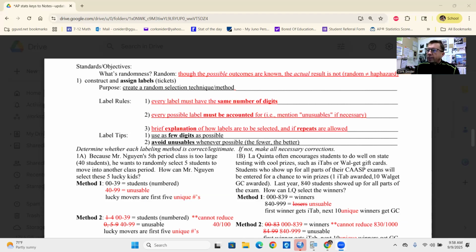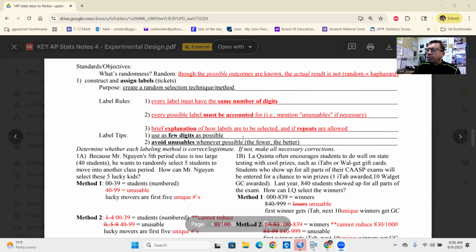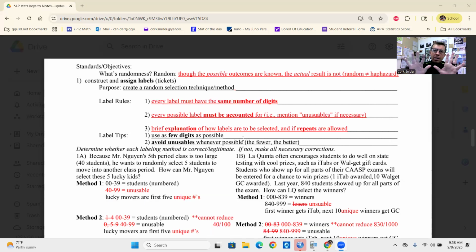So let's go through some right and wrong ways to do this. Copy that down: try to use as few digits as possible. If you have 10 people, try to use the digits 0 through 9. If you have 90 people, use 00 to 99, but you'll have some unusable. So let's try this.